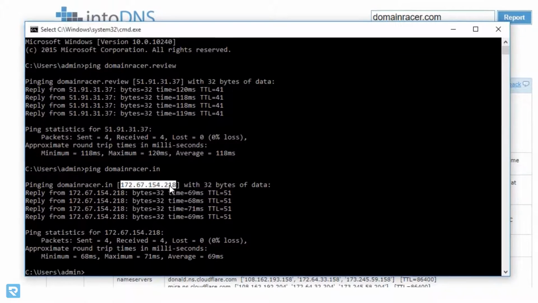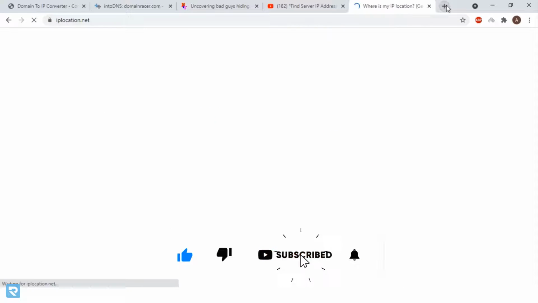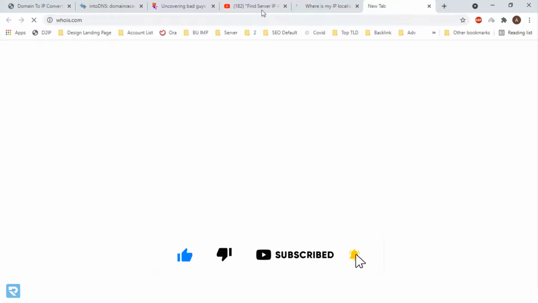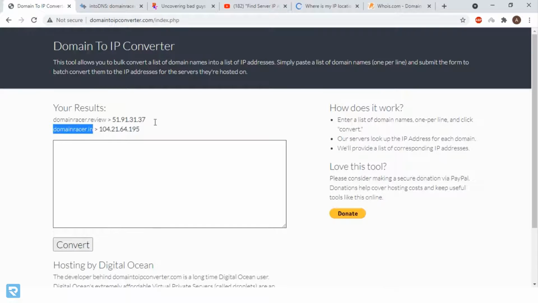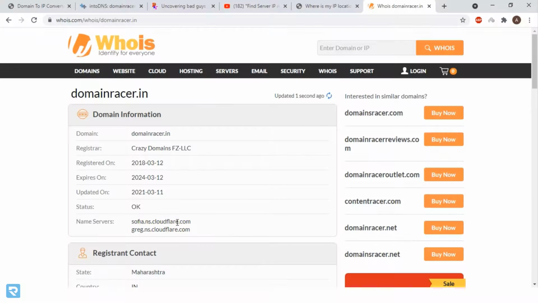Okay, if I copy this and go to iplocation.in or whois.com and paste this domain here, you can see that the domain is pointing to Cloudflare, and Cloudflare is a CDN. If you don't know, we recommend you go through the CDN topic first, then you will be able to understand. But a CDN helps the website owner to hide the actual server IP address. But in this video, we can still get the IP address.